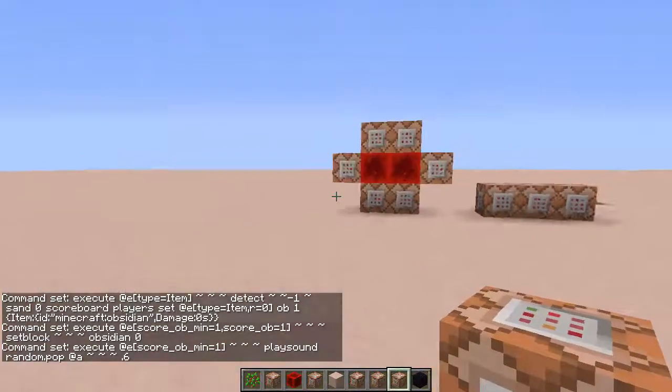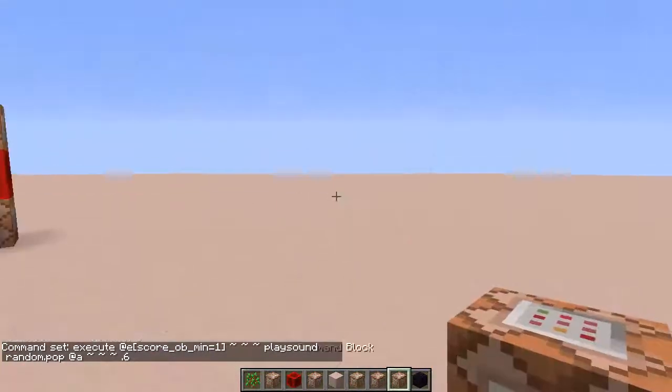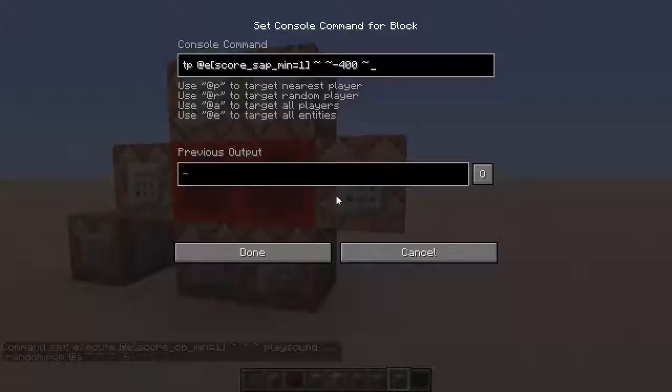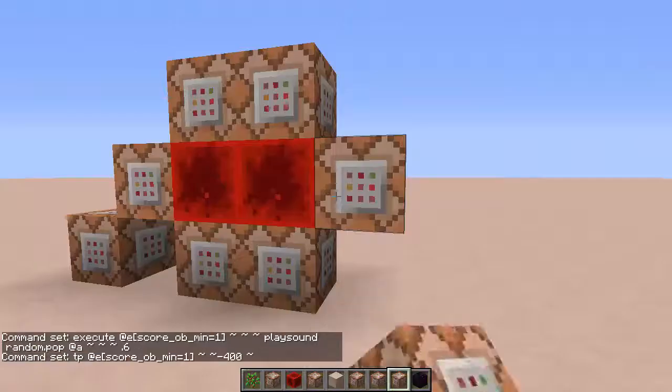And then what we're going to do is one last command block, and what this does is we're going to say TP at E score of OB, which is the objective that we added, min equals 1, negative 400 blocks down, and all that does is pretty much kill the item. It's just making it so the item is instantly teleported into the void, and it will die. There's no doubt about that.